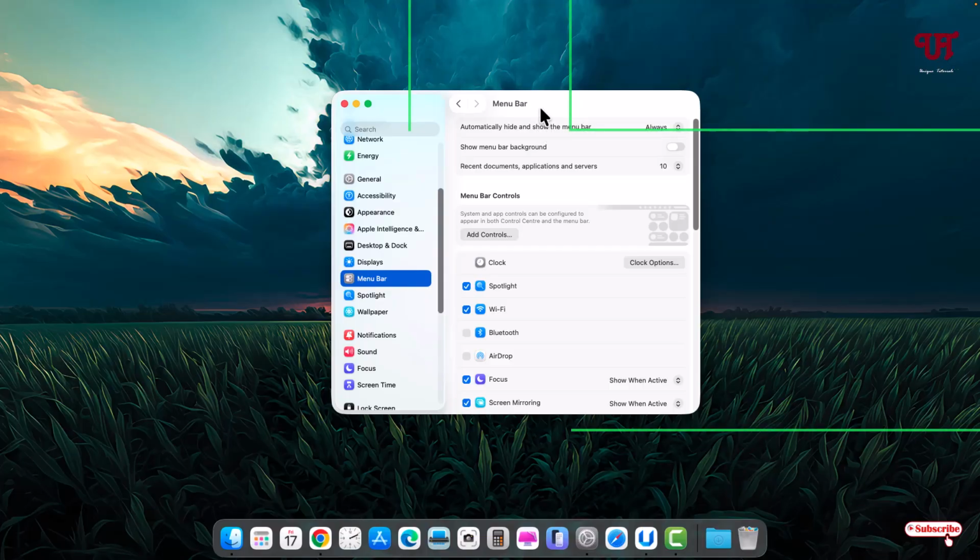Now if you want to show the menu bar, then just move your mouse cursor to the top of your screen, then the menu bar will appear. And if I release it again, then it will auto hide. So if you want to disable it, just click on this Always option and select In Full Screen Only, or you can select Never also, depending upon your needs.